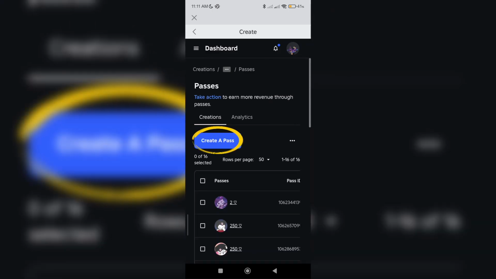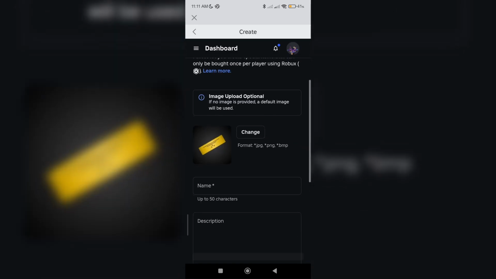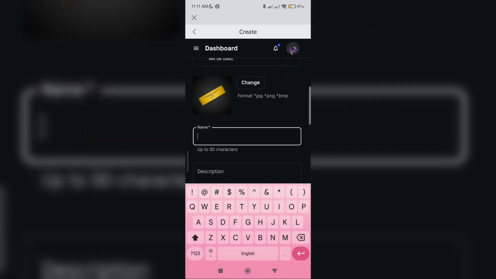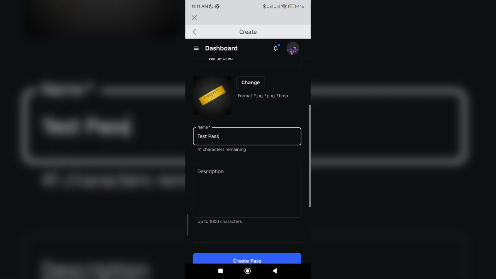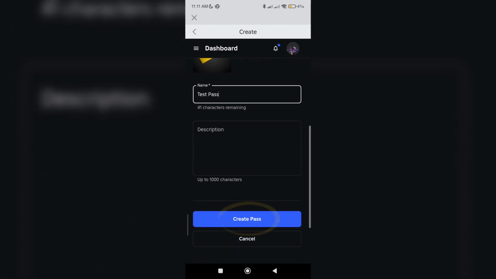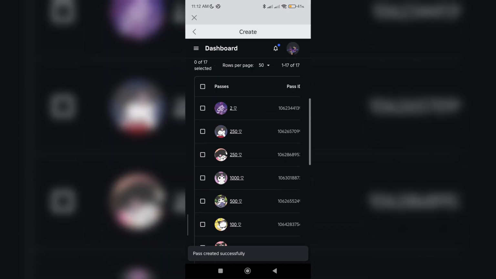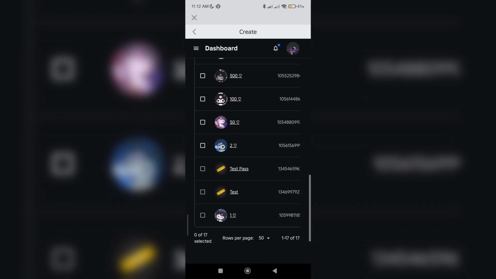Click Create a Pass. You can also change the image of the pass if you want to. And then choose a name. I'm gonna do Test Pass. Click Create Pass. And then scroll down until you see the pass you just created. Click on it again.